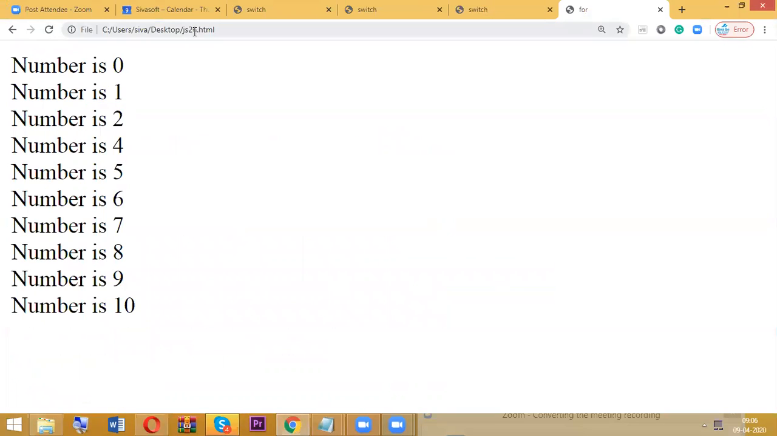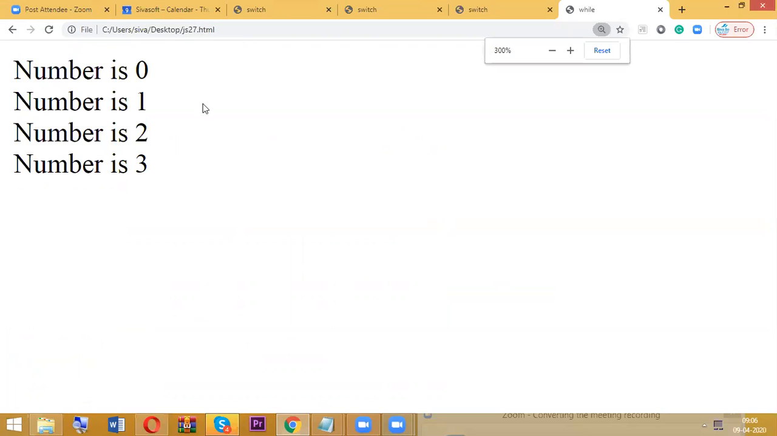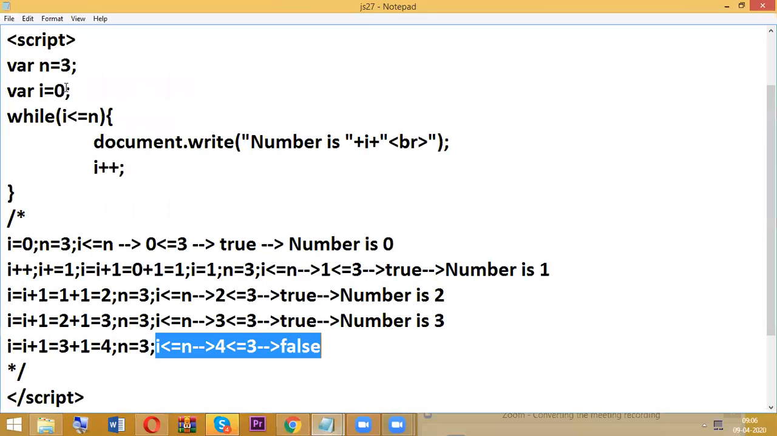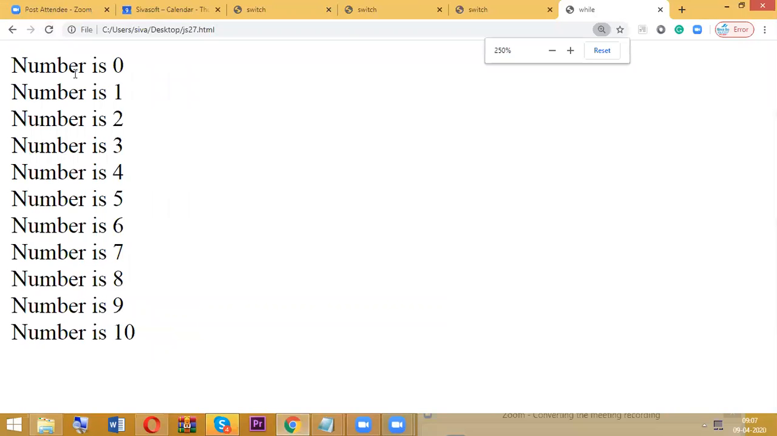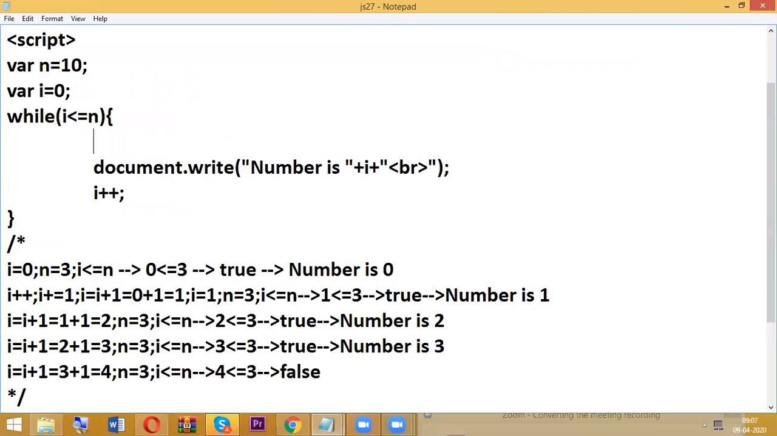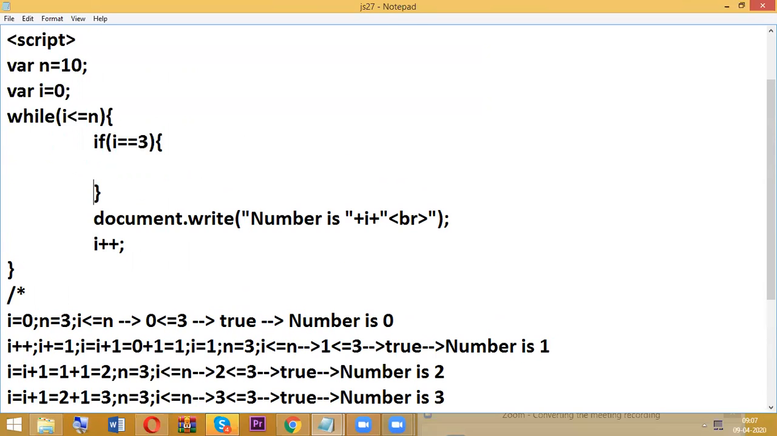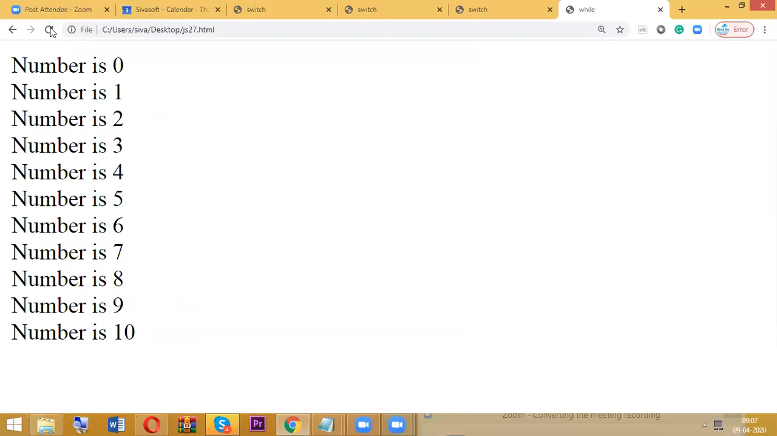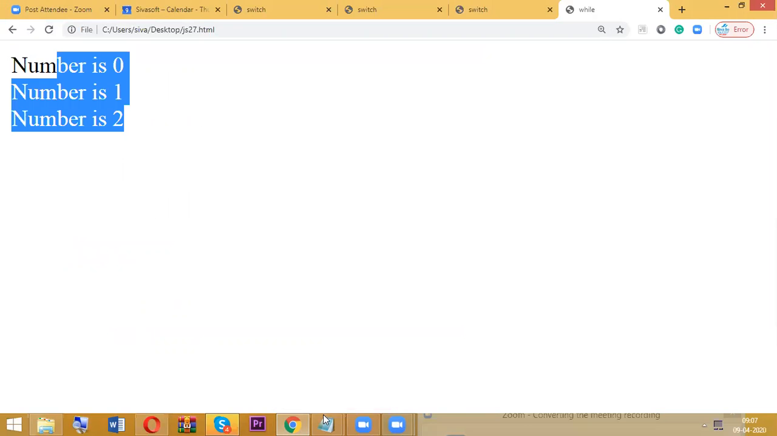So it is JS 27. I got 0, 1, 2, 3. If I give 10, so 0 to 10. So next, as usual, I am trying the condition if i equal to 3. So I gave 10, right? So 0 to 10. In that, whenever i value is 3, we are breaking the statement. We are stopping execution. So we are happy in this case.